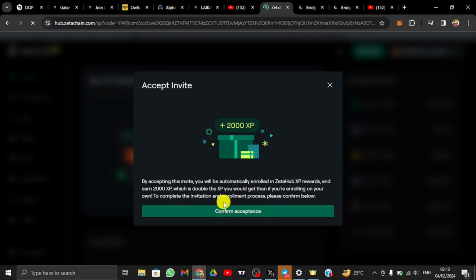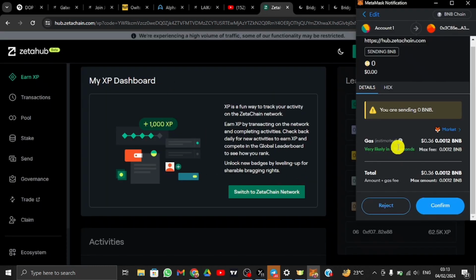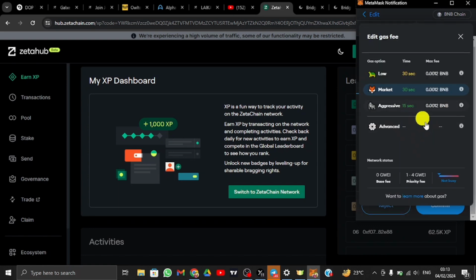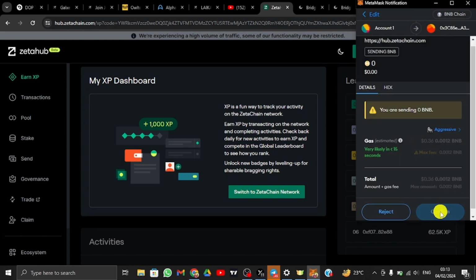It's gonna be like this, then tap on Confirm Acceptance. You are going to be charged some BNB to carry out this transaction. Use the aggressive method, then tap on Confirm. The transaction should go through quickly.